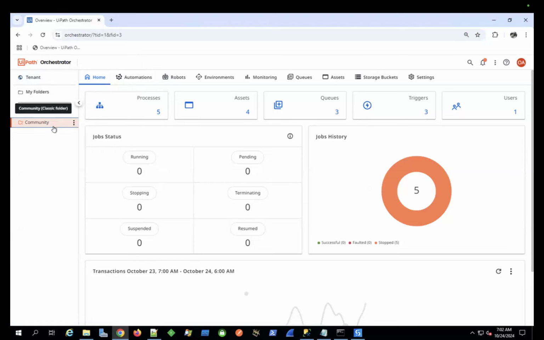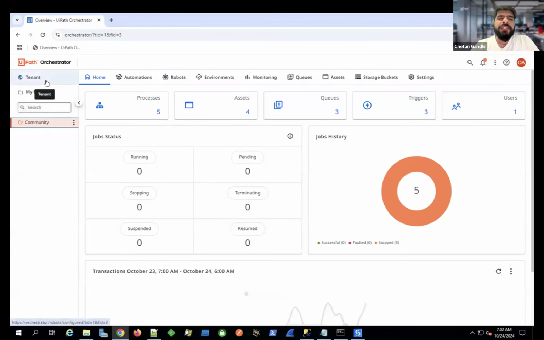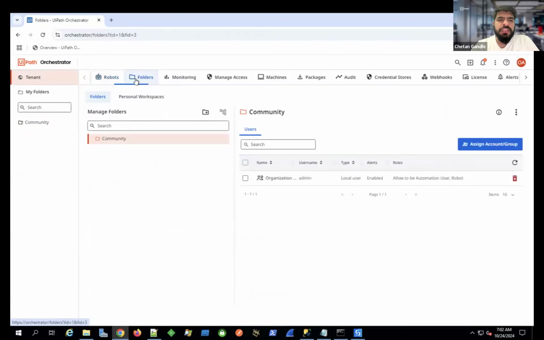one of the classic folders that I created. How can you find that this is a classic folder? If you move to the tenant, and first of all, sorry, I didn't mention which Orchestrator version I'm on. I'm on the 2022.10 family, because only in this specific version do we have the migration utility present; in lower versions we don't have that migration utility. So you need to be on the minimum version of 2022.10.5.